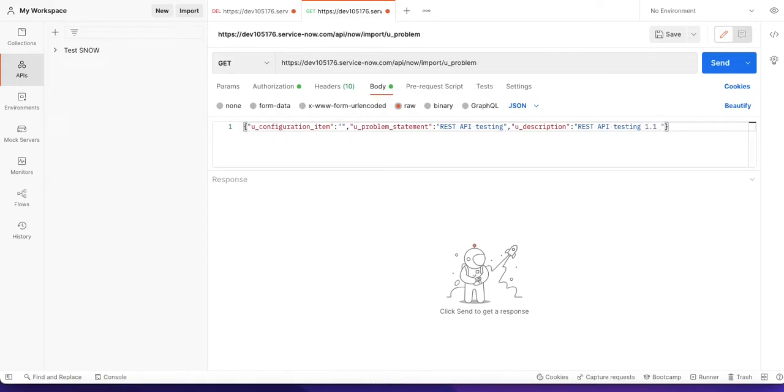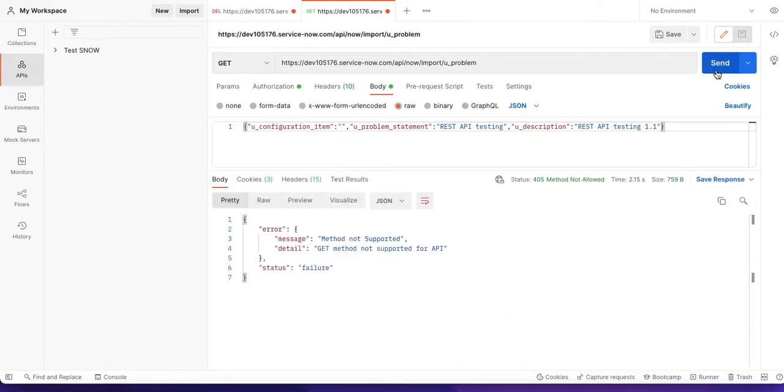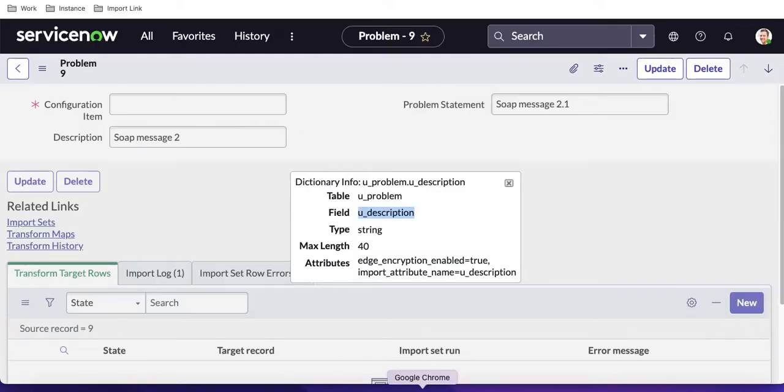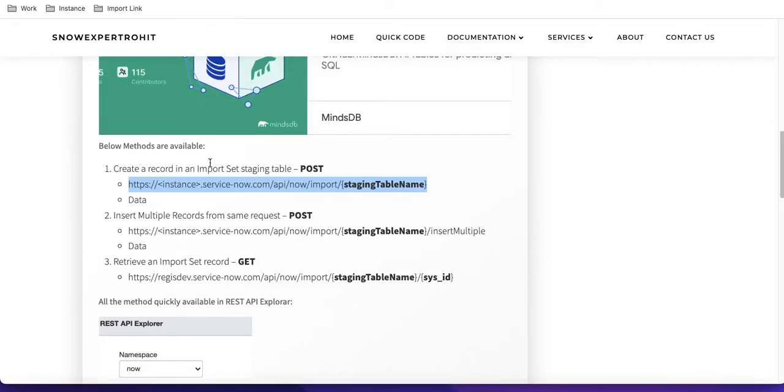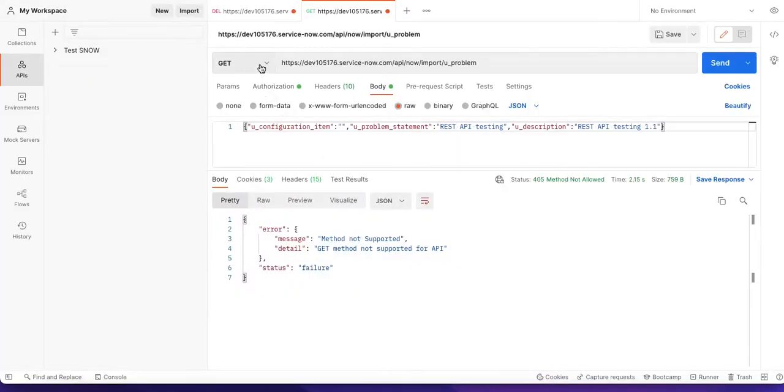Now if we send that, remember one thing: that u_configuration_item is the mandatory field that we have already tested. So let's send that. In the last video we already did a validation call. First of all, it's giving me the error that the GET method is not allowed, because if you see my documentation, this method is the POST method. So I have to change this type from GET to POST and send that.